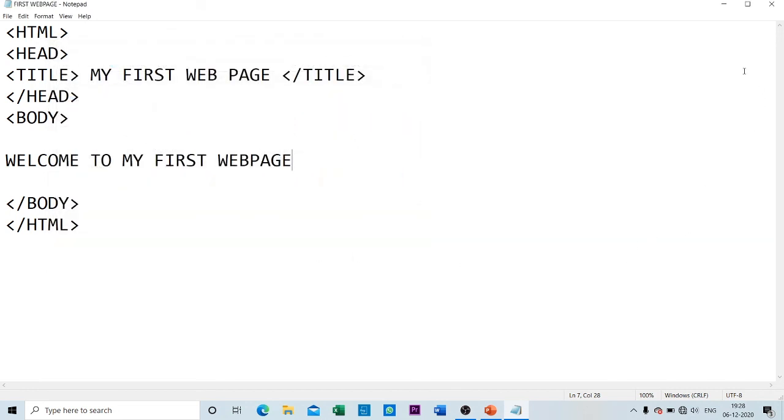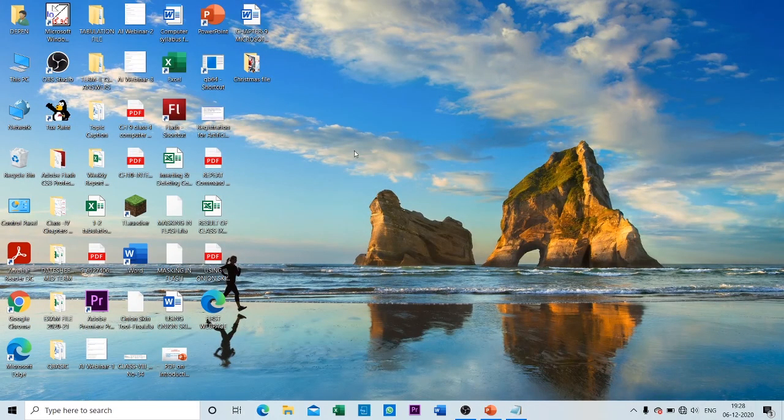Now how to view the HTML document? Let me minimize it. As I've already said, you need a browser to access the web page. You may use Internet Explorer, Google Chrome, Mozilla Firefox, Netscape Navigator, or Microsoft Edge. Right now the browser I'm using is Microsoft Edge. This is the icon for Microsoft Edge, and you can see this is the web page I have saved with the file name first web page. Simply double click on it.